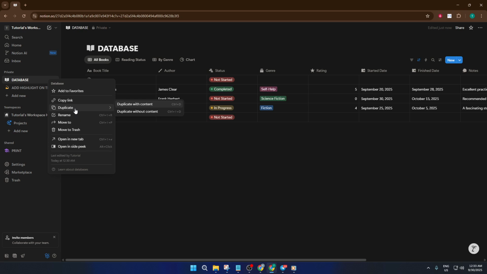When you see the menu pop up, go ahead and right-click on your database. That right-click is your gateway to all sorts of time-saving features, and duplicating is one of the best. A context menu will appear, showing you several options. Among them, you'll spot Duplicate. Click on that, and Notion does the heavy lifting for you. It instantly creates an exact copy of your database, including all its properties, views, filters, sorts, and even the entries themselves.